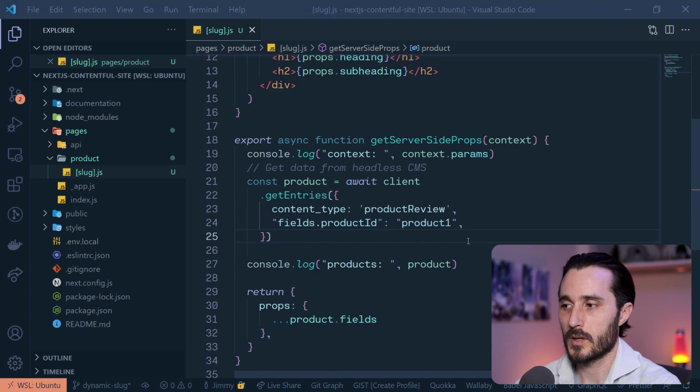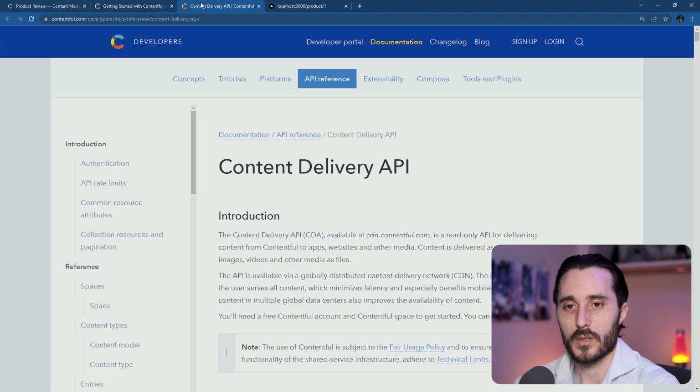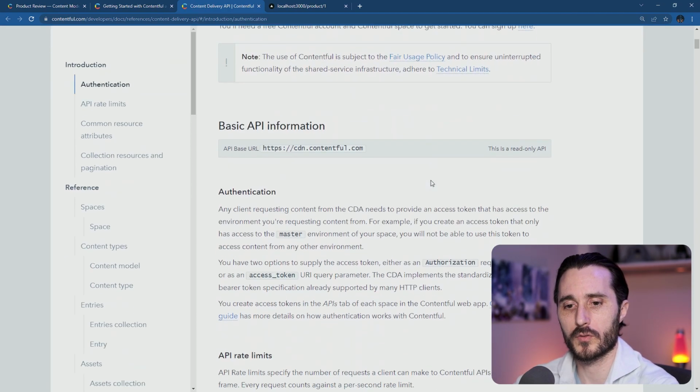One thing you could do as well is look into their content delivery API, which I'll probably link as well. This is like the generic docs for their whole API, not just the JavaScript one. And the SDK that we're using is just a wrapper over their RESTful API.